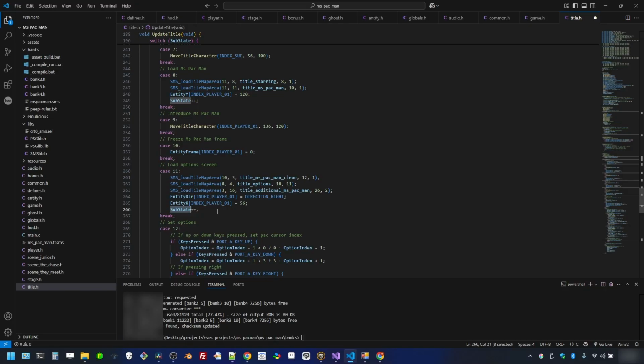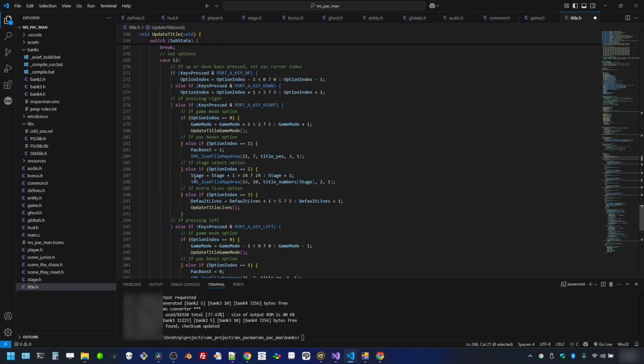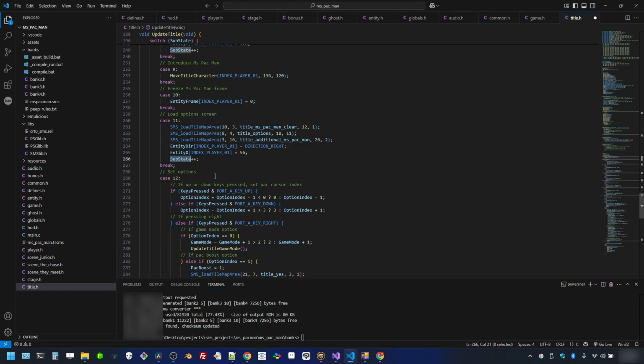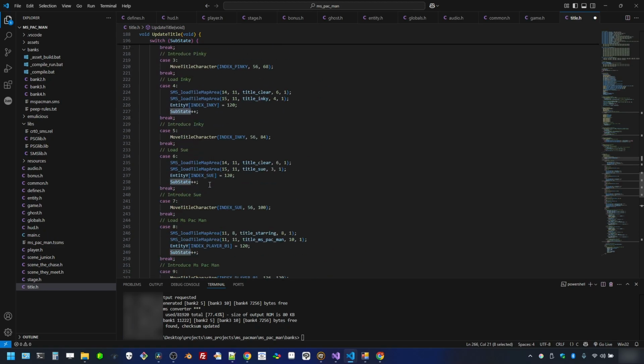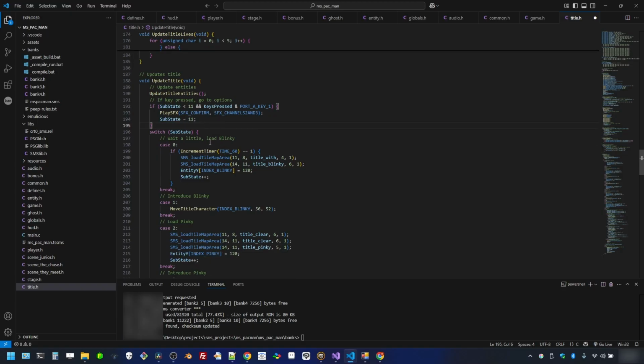We're going to increment the substate, and then this will be the loop to check and see what options they chose. So we'll break out of any sort of logic down here. I won't care about that as long as we're not already on the options screen at that point. So this would be the flow.